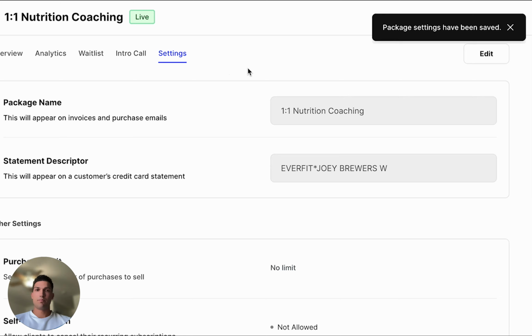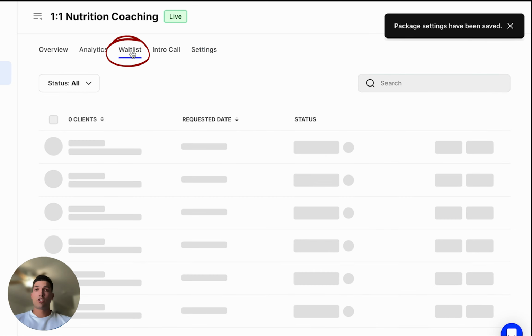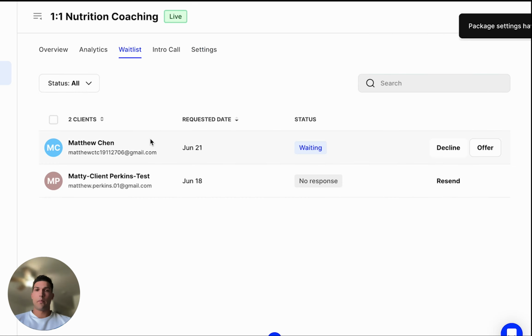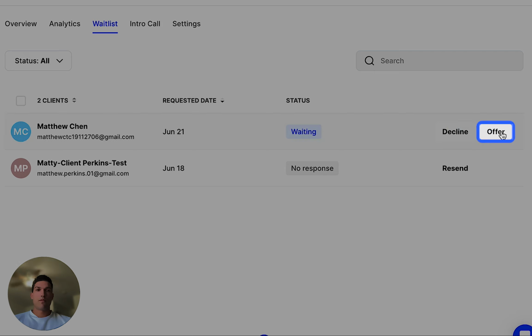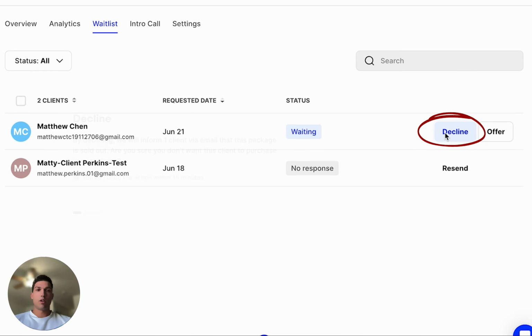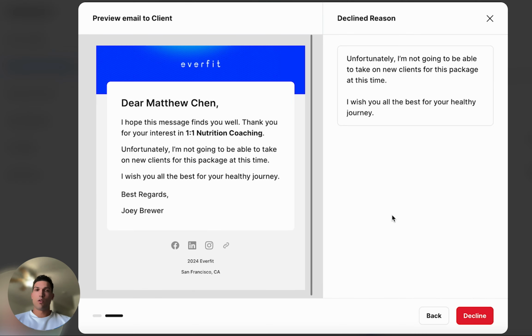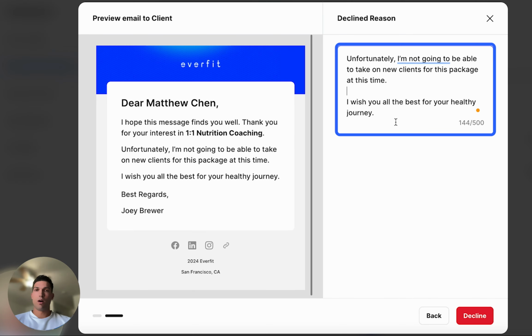If someone does join the waitlist, you will be notified and it will show up here under that waitlist tab. If you offer them the package, then they will get a notification and then they will have to go in and actually purchase that package. If you decline on that offer, they will get an email notification, which you can customize however you want and send it out to them.